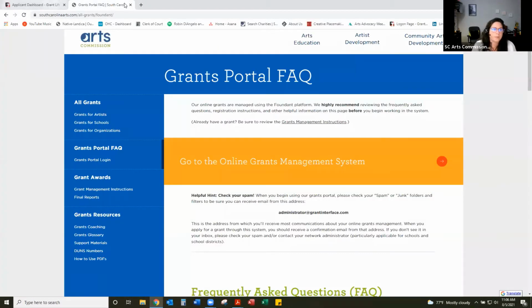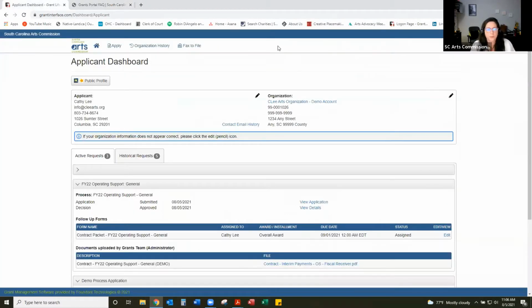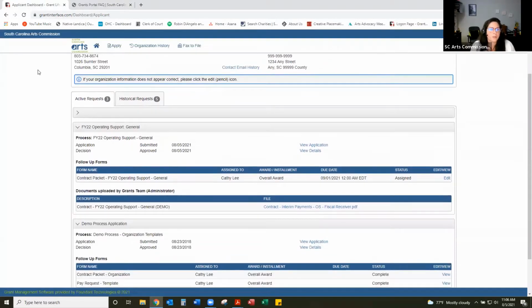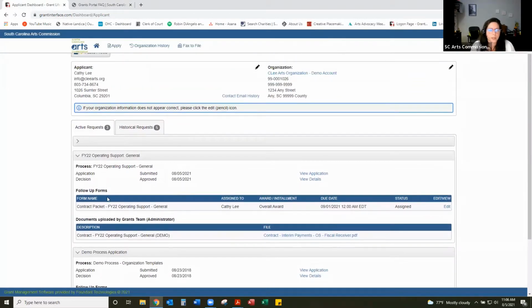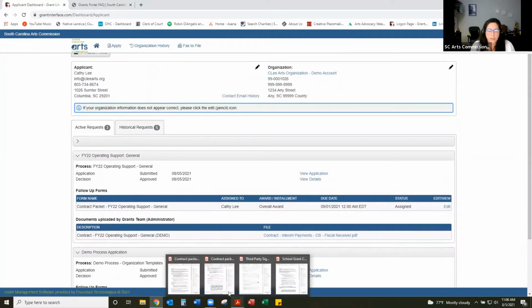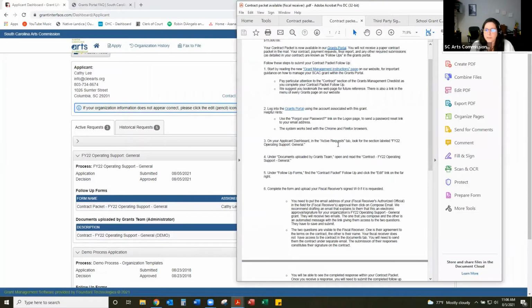All right. So on your applicant dashboard, you'll want to find your particular process. Now within this, it will have it labeled for you, your FY21, and in this case, we're just using an operating support general contract packet as an example. So you want to make sure to find that, and then it will tell you to go to your documents uploaded by grants team. This is really important because this is the PDF that is your grant contract.